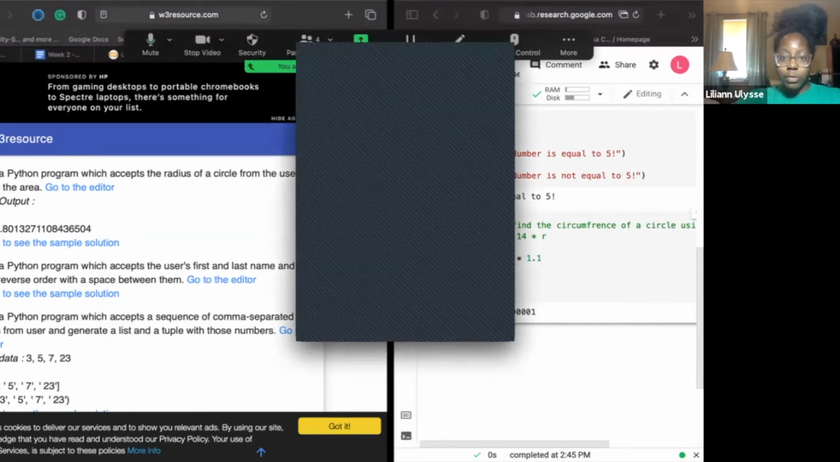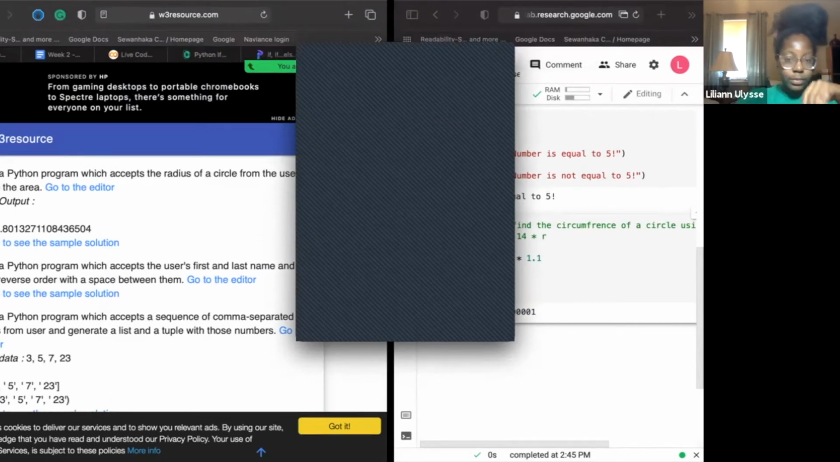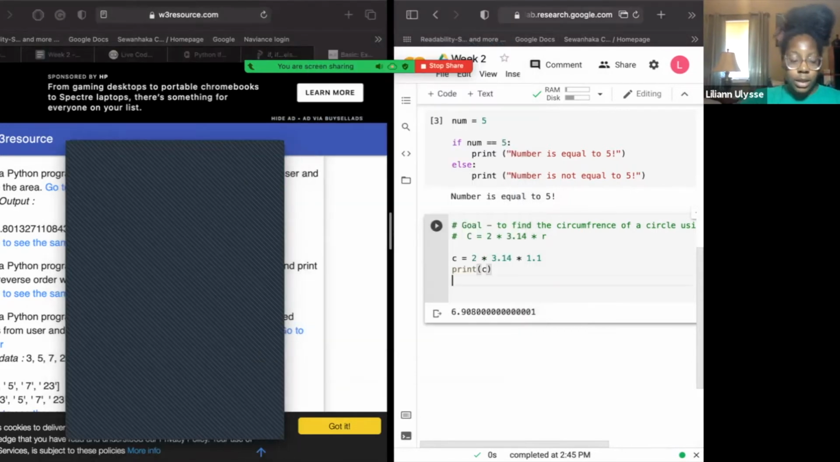the area as well, or from circumference. So if we look it up, area of a circle. So when you look it up, it says the area of a circle is pi times r squared. So anyone know how you would type that out using Python?